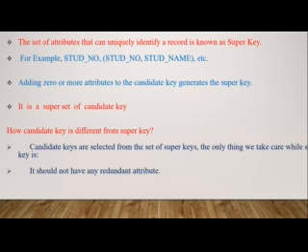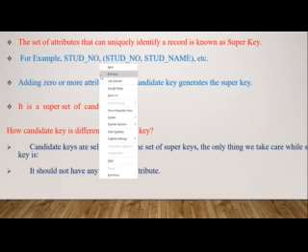And let's see here. So, super key. Before this, we had seen what a super key is. We can say a super key is a set of attributes that uniquely identify a particular record. For example, in the student table, student number, student name, etc.